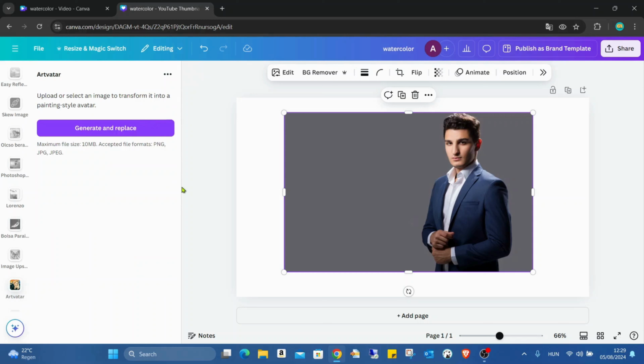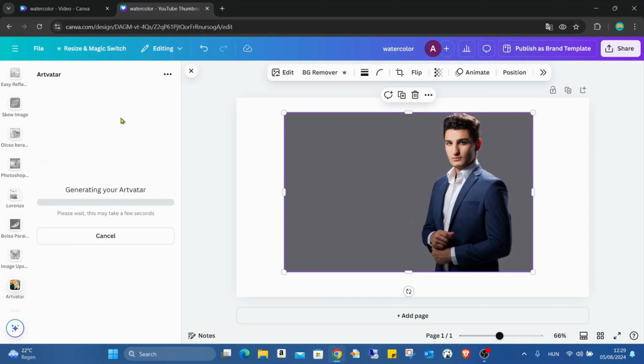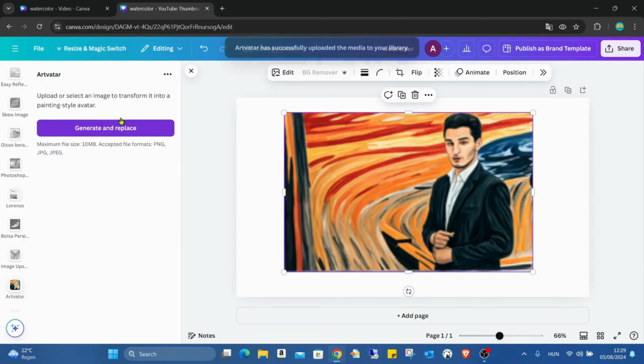And the only thing we have to do is select a picture on the screen that we would like to use and just click on generate and replace. It takes a few seconds while the application creates this picture for me.